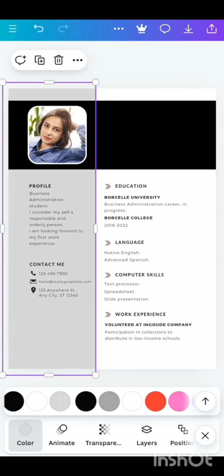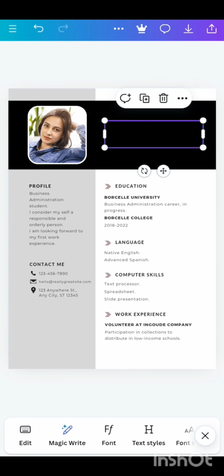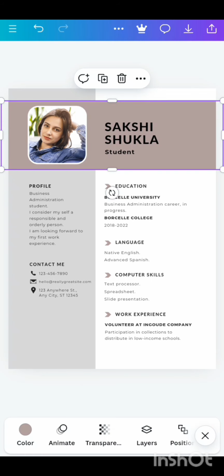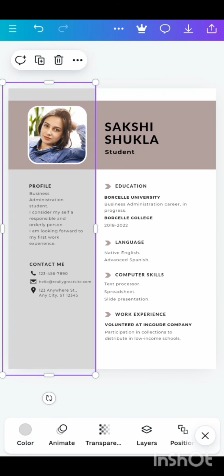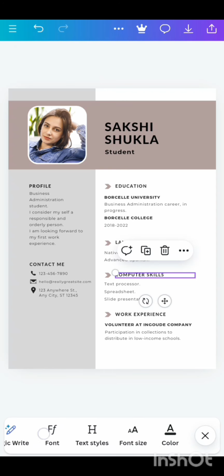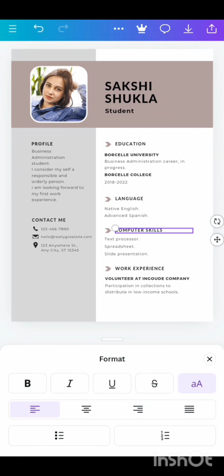So yeah, like this you can change your CV. Sorry, I did black color, I have to fix this. Okay, yes, like this you can make your CV. You can change your profile picture as well. And if you want to change the text style, text size and everything, font size, color, format, you can change like this, like this. Okay, like this you can change.